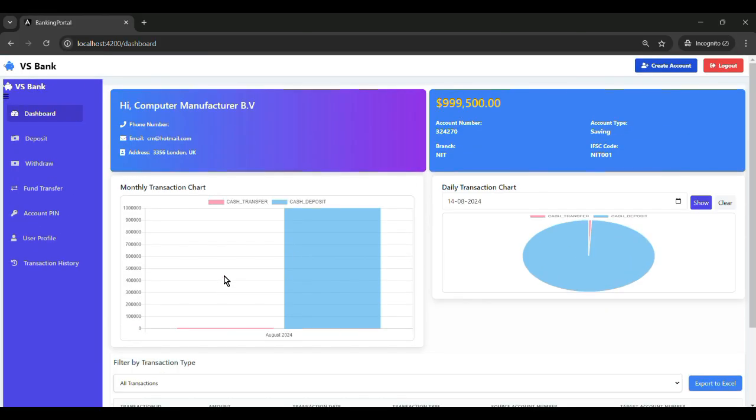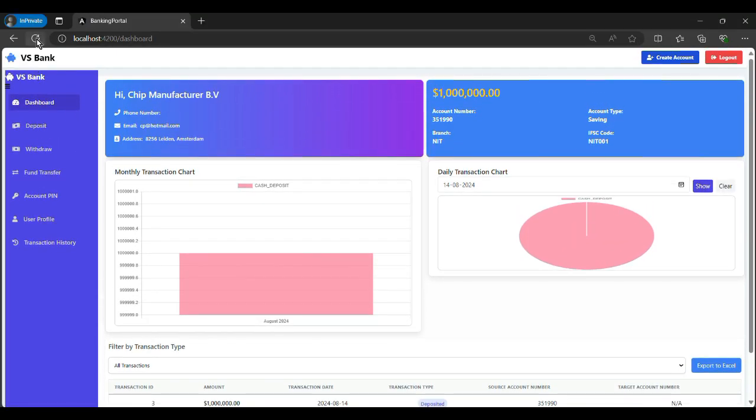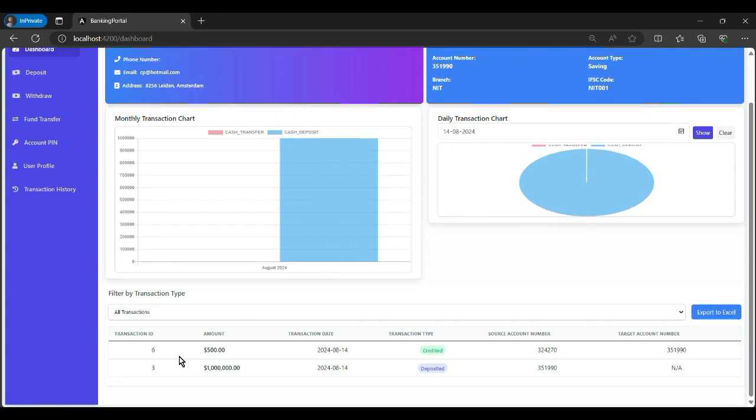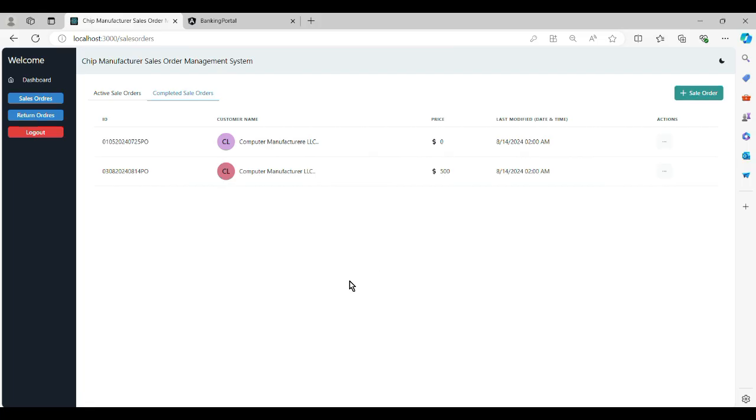This is computer manufacturer's bank account, and if you see there is a fund transfer from computer manufacturer to chip manufacturer's account. This is the chip manufacturer's bank account, and if you see there is an amount credited for the ordered amount, and it is reflecting in the chip manufacturer's bank account. So this is the chip manufacturer sales order management system. Under the completed sales orders, if you see, the purchase order is reflected.